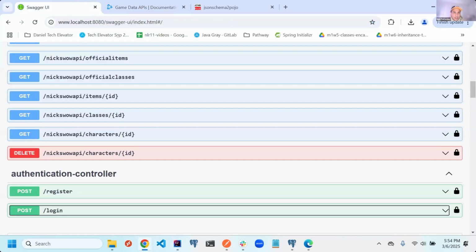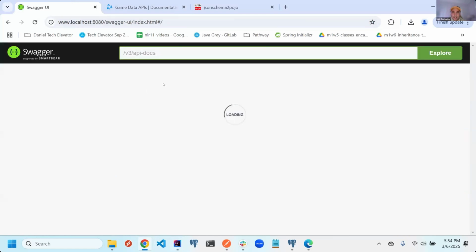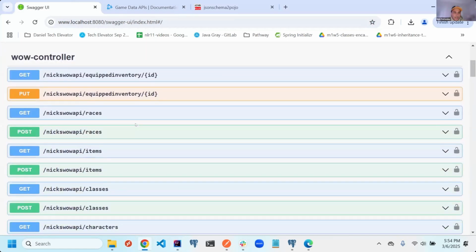Okay, so this is the UI. This is basically like Postman. Some of these you don't need to be logged in or authenticated for, but some of them you do. Okay, so this is for the equipped inventory. If you want to get a specific character's inventory, you would put in that character's ID here, and then you would get it. And if you want to add items to that equipped inventory, you would do that here with the put. And if you want to get the races that are in the Postgres local database, you would do that here, and then you can add races as well.